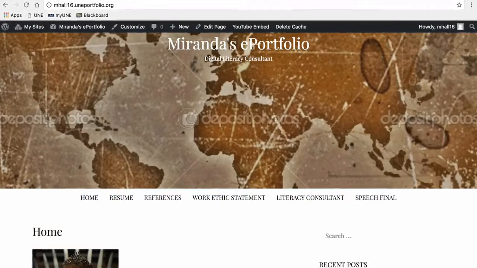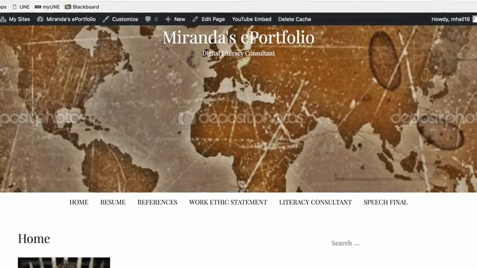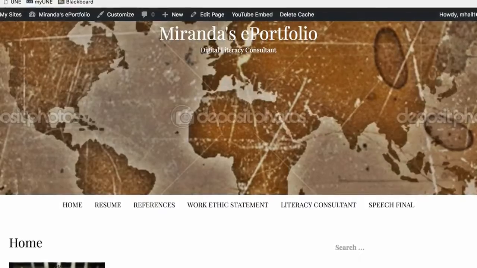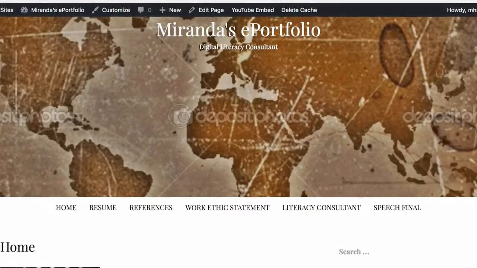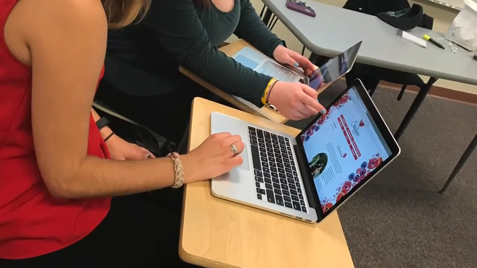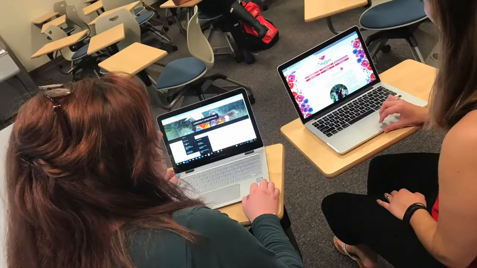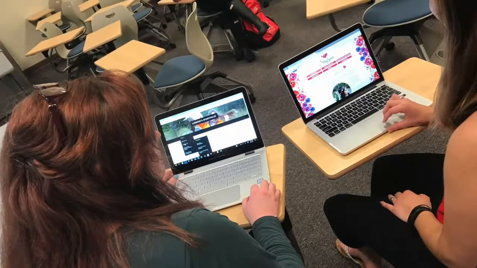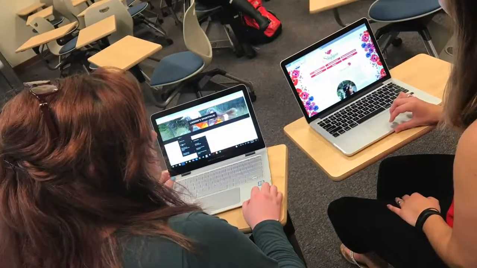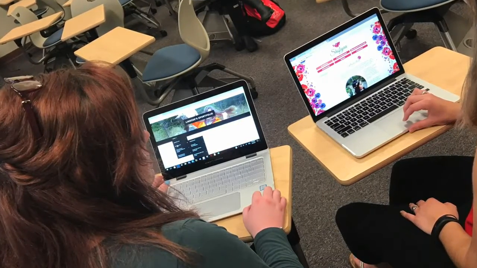This is an example of one of our literacy consultants' ePortfolios. It's being used as not only a resume, but also as a way to present her speech final. Here we see our consultant Lindsay assisting a student figuring out how to access and then navigate ePortfolio, which can be very confusing for first-time users, but once you are more familiar with the website, it becomes very user-friendly.